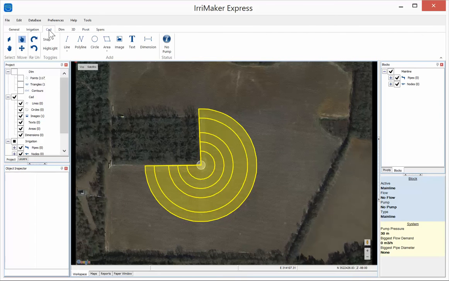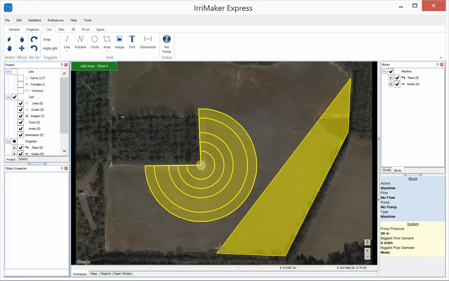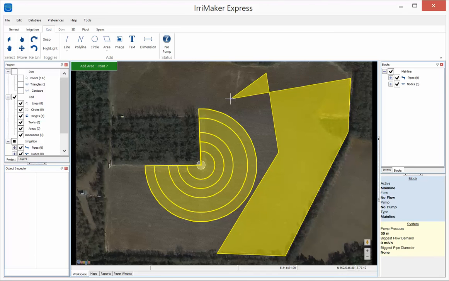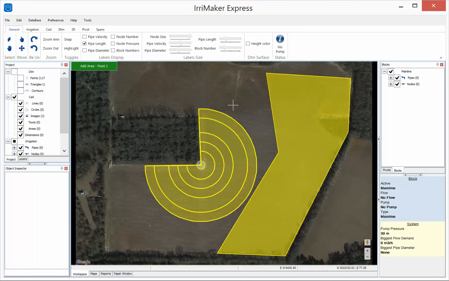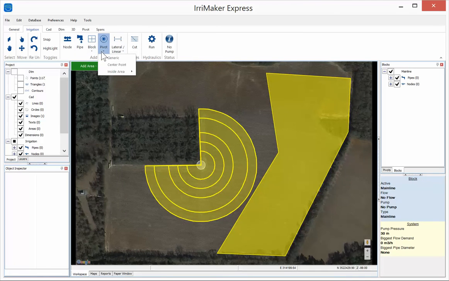So let's place a pivot inside of an area. Let's create an irregular area. We'll just follow the lines of this field. I know this is a little unrealistic, but I'm just trying to show you the example. Click Escape twice to get out of this command. Go back to Irrigation, Pivot, put a pivot inside an area. Let's make it a partial pivot. And we'll select the area.